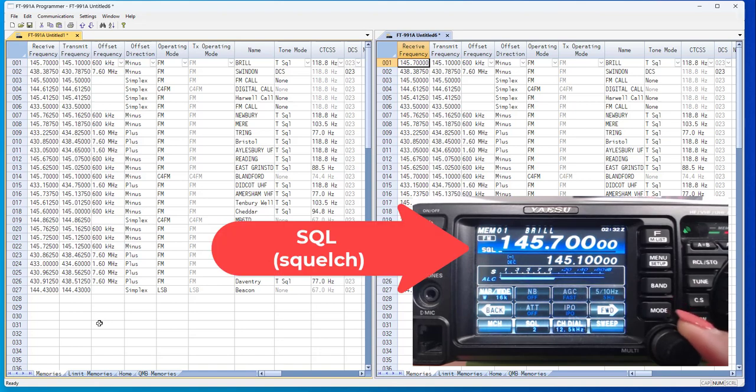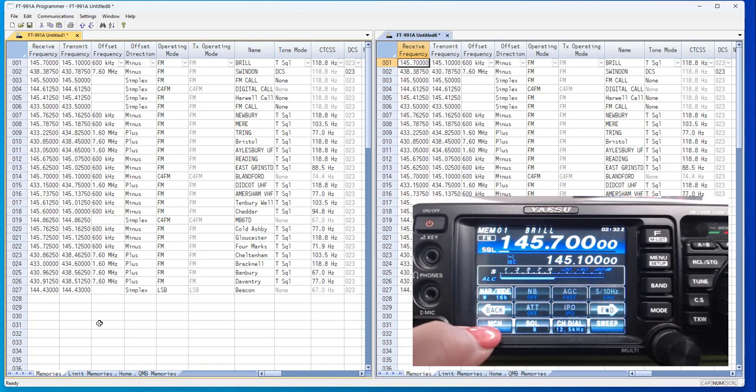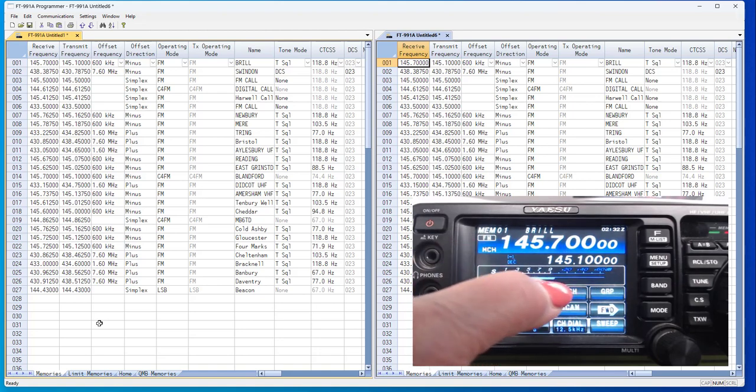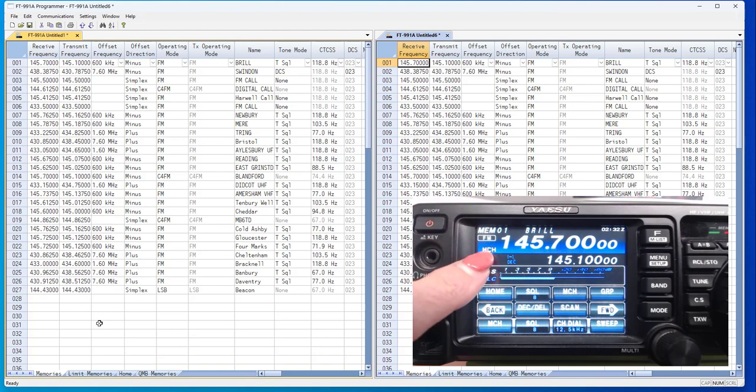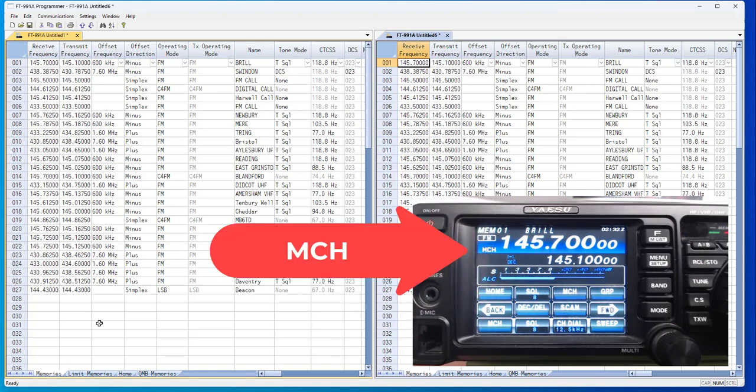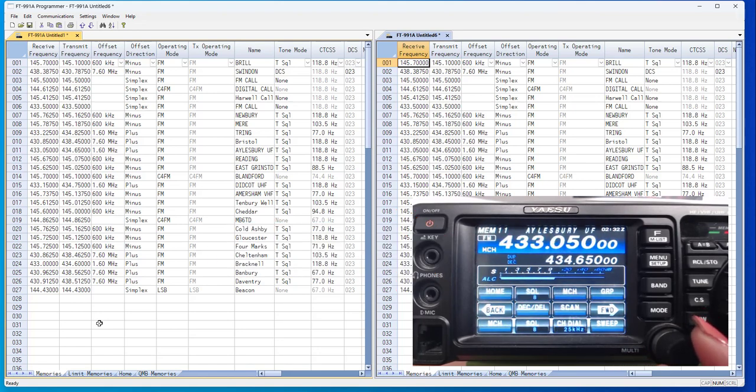But notice, now I'm adjusting squelch. MCH now appears down here at the bottom. If not, I'm going to go back or forward until I see MCH here and touch it again. And it says MCH right there. And now I'm going to turn the knob. Those are my 60-meter channels, and here are my memory channels. Now I have what I want.